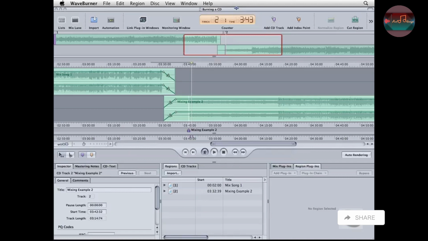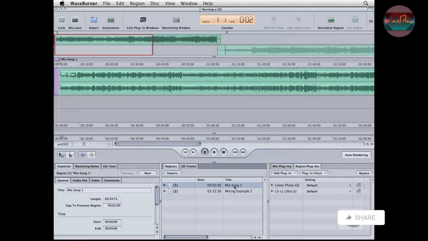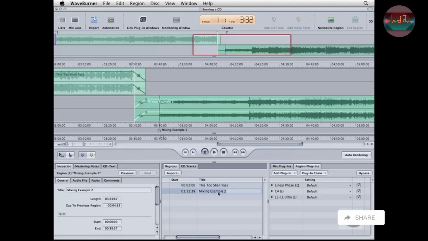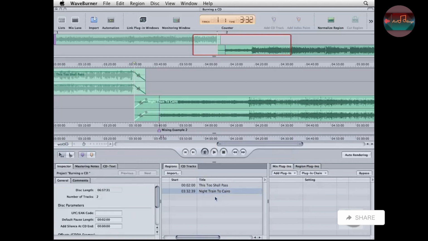One of the benefits here is that we're burning a Redbook CD, and with that we have metadata that we can put on there. One of the pieces of information is the title of the song. So I can go in here where it says title, and give the real title of the song. This isn't just mixing example 1. This song is actually called This Too Shall Pass, as they say many times in the song. And this second song is called Night Train to Cairo. Okay, so I'll give those their real names.